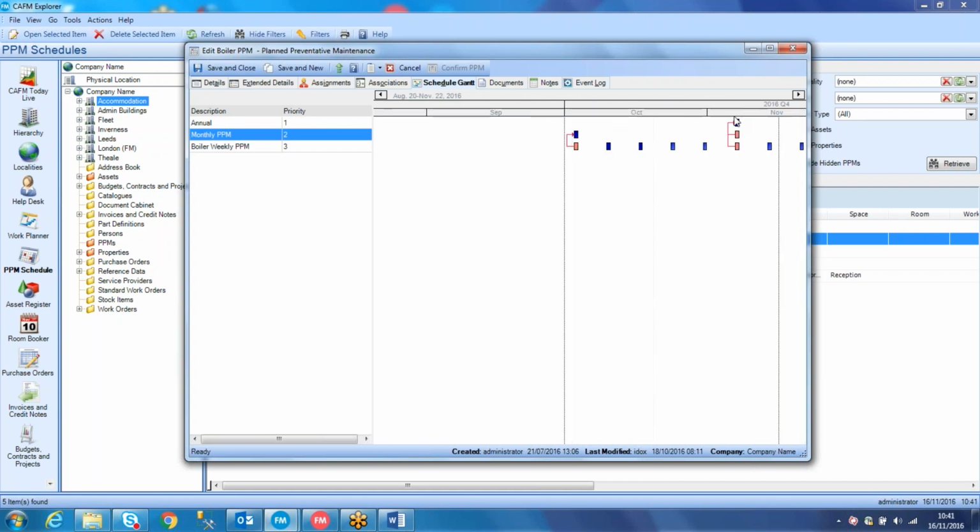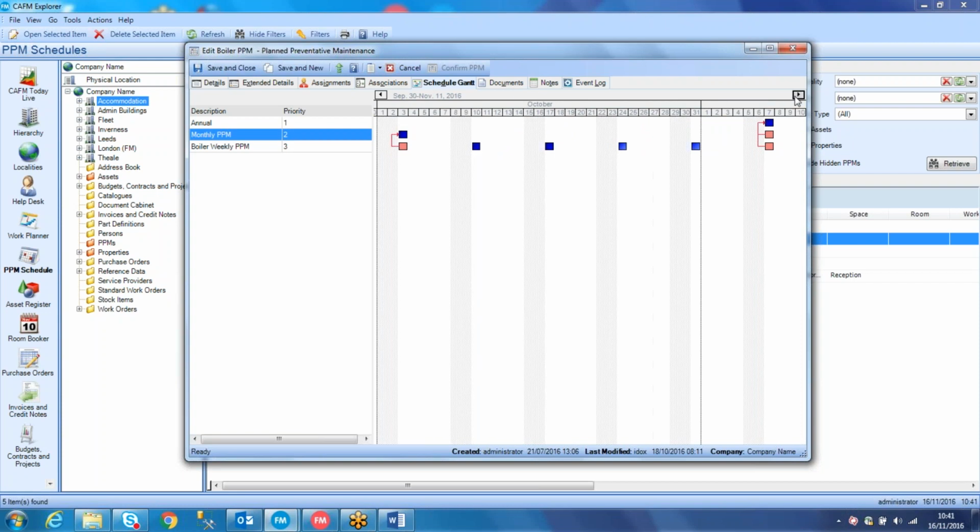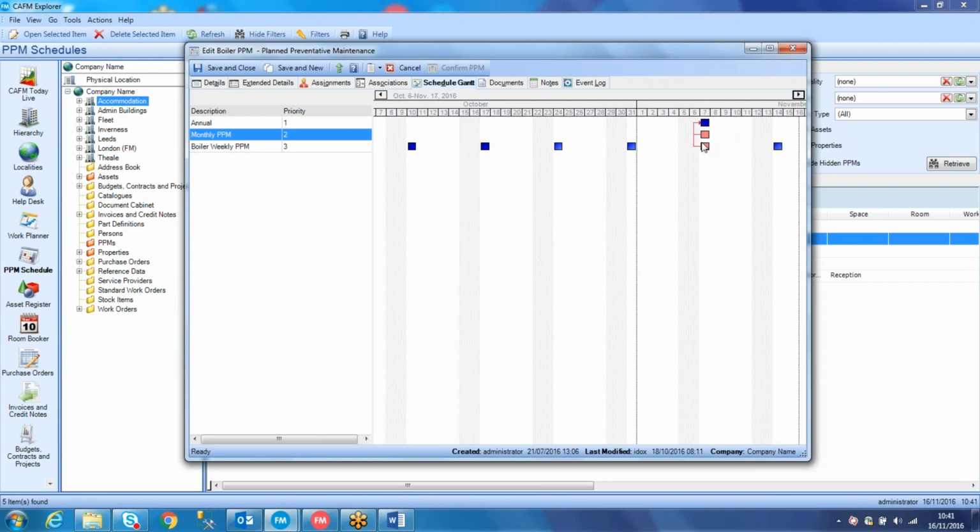If we go on a bit further, you can see here we have a clash when all three are due to happen. So in that case, the weekly job gets overridden by the monthly, and the monthly then gets overridden by the annual job. And that's the key bit, that as it starts to schedule, it will manage those clashes for you.